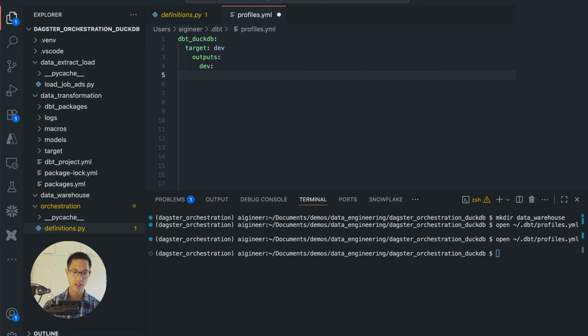Let's see, type DuckDB path. Okay, where do I want to be? Inside of data transformation, this is where my DBT lives. I want to be outside, /data warehouse. This is the folder that I've created, this folder here, and then /jobads.duckdb. Actually, we do need to change it a little bit.